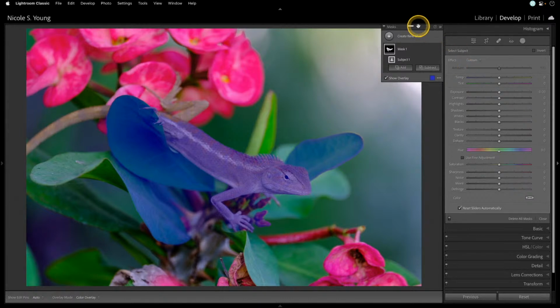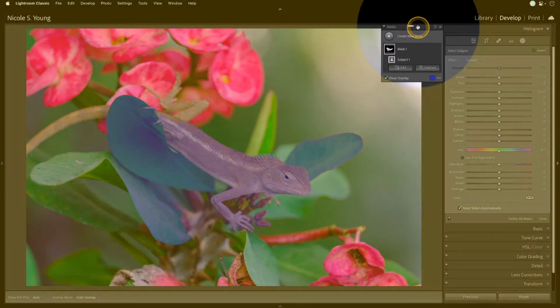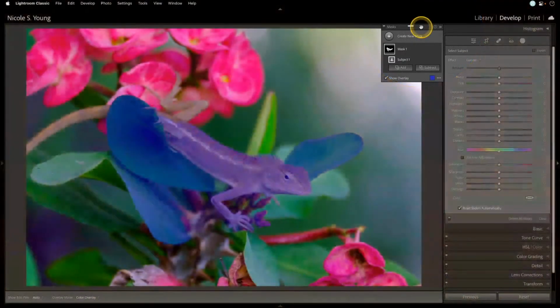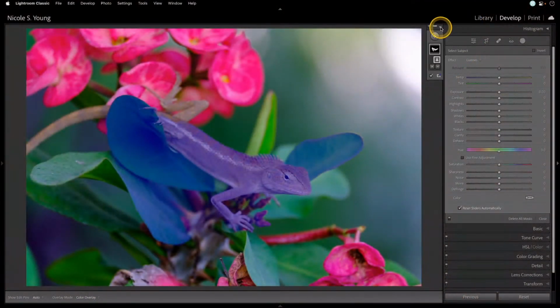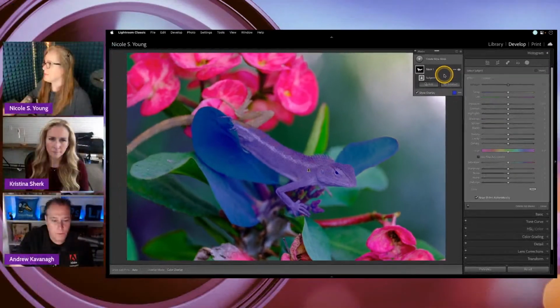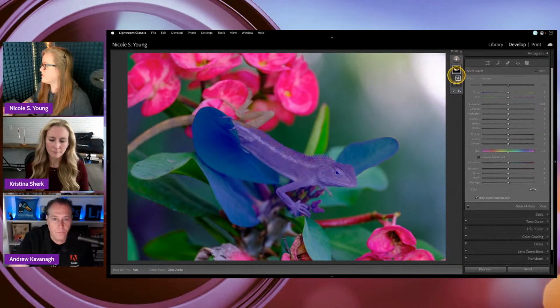Now, once it did that, let's take a look at this little masking panel here on the top right. It may be collapsed, and there's little arrows there, so you can collapse or expand it. I prefer to see it larger like this, just because you get to see all of those little details. Otherwise, it's tough to really know what's going on there.